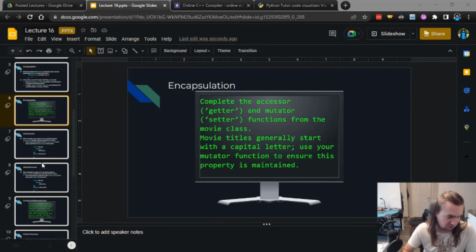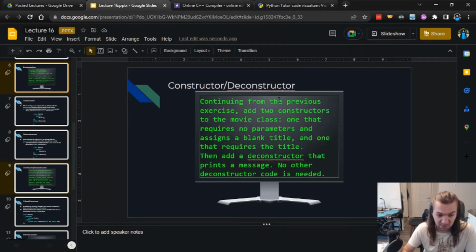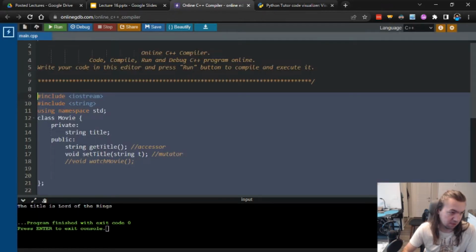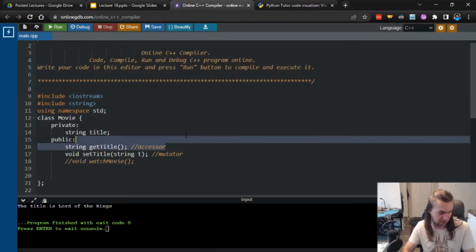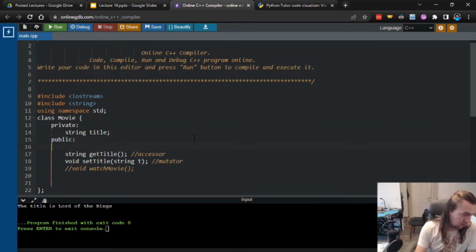So exercise 2. Continuing, we're going to add two constructors to the movie class. One that requires no parameters and assigns a blank title, and one that requires the title. And then we'll add a destructor that prints a message. So one at a time, I suppose. Let's start with a constructor that requires no parameters and assigns a blank title. Okay, so for that, we're going to have a public constructor, which is going to be movie.